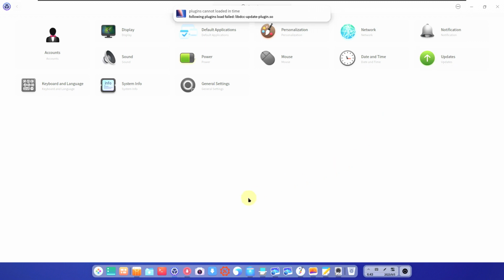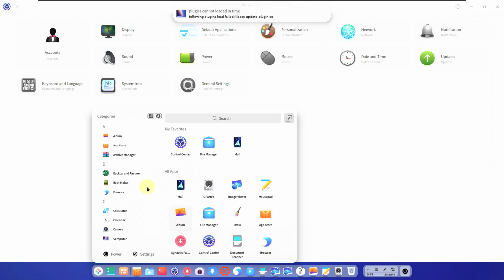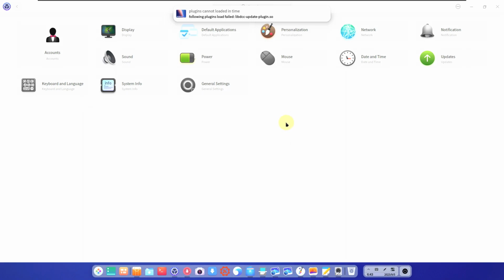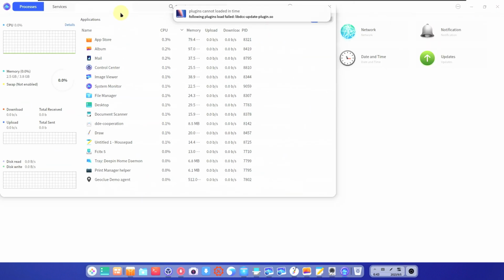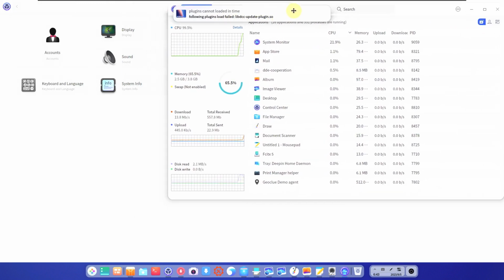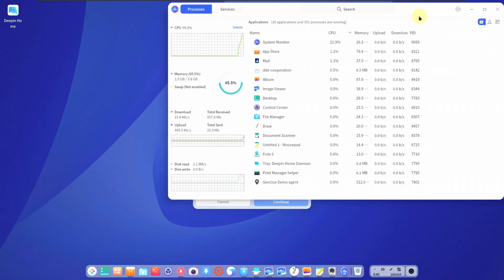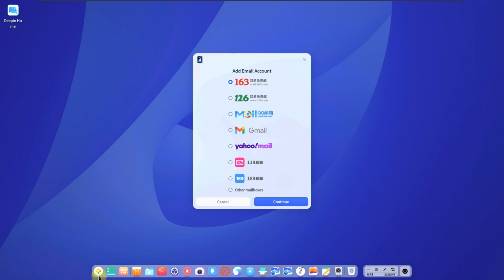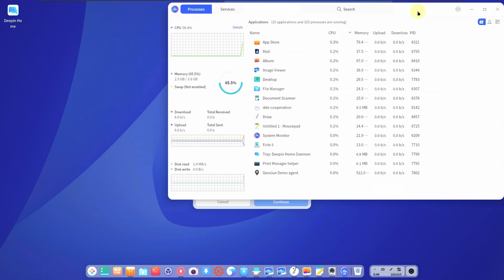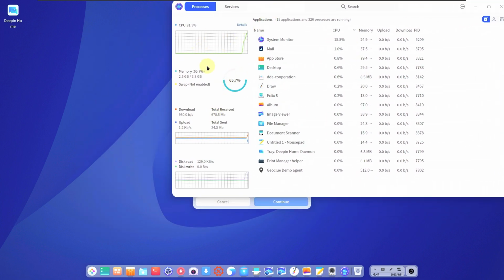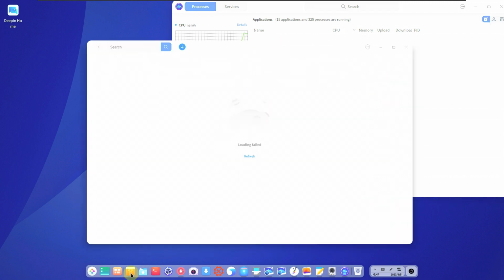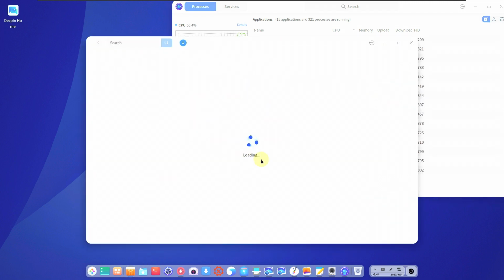Let's close this thing. Also, we need a system monitor, so let's open the system monitor. Let's keep it aside and close this notification and check the other information. I don't know why it is closing. Let's keep it aside. Here we have the CPU, RAM, all the things. So let's go to the apps. Loading failed. Let's load it again.